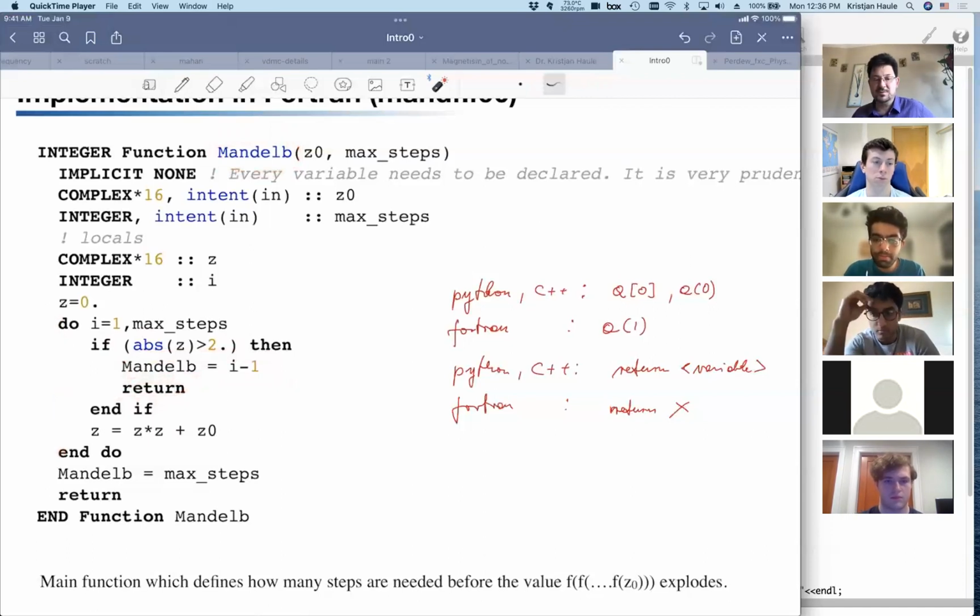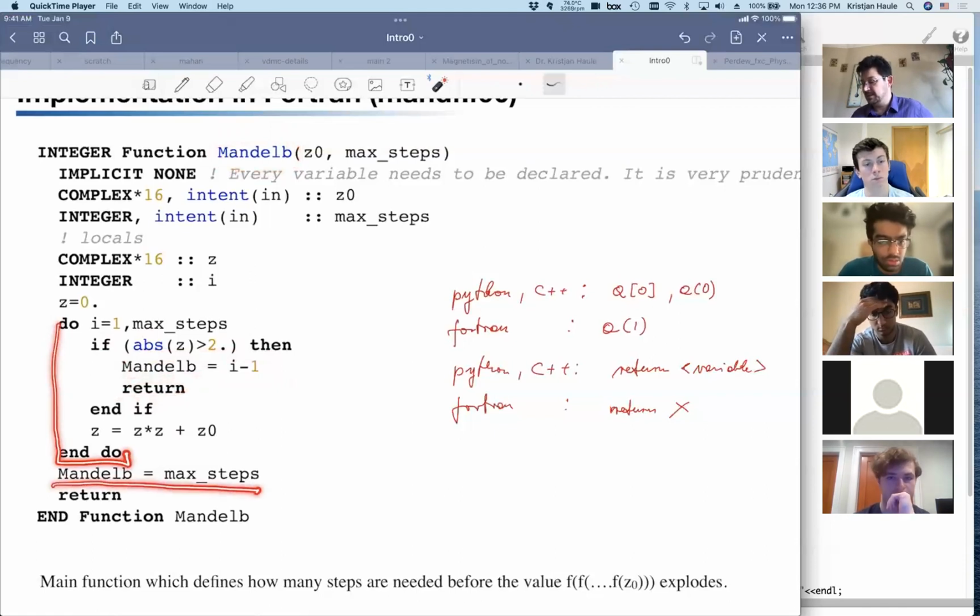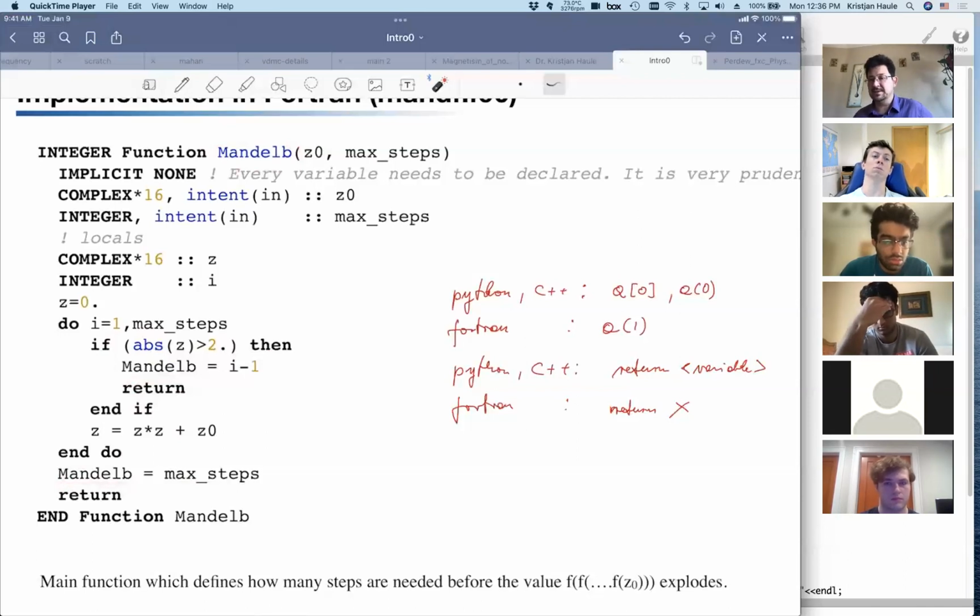So this is the main do loop that we need, and if we survive all the way up to here, then we know that this number z0 is part of the Mandelbrot set. In that case, we assign Mandelbrot to be max steps, which in this case is 1000. So we know that if the return value is a very large number, then this is part of the Mandelbrot set.